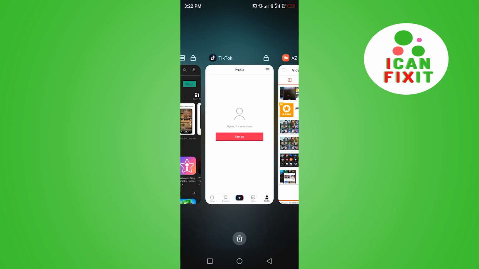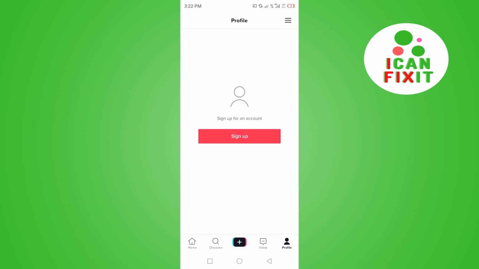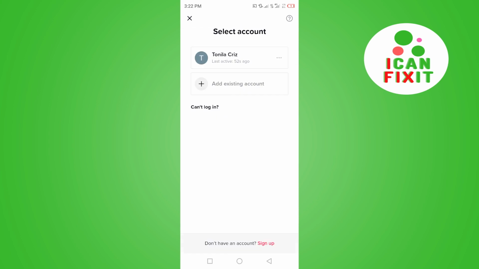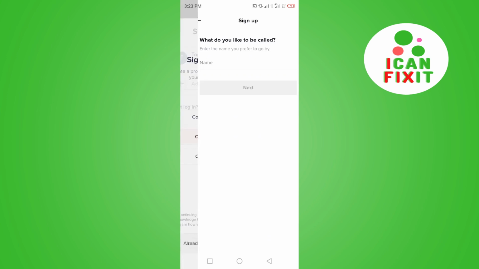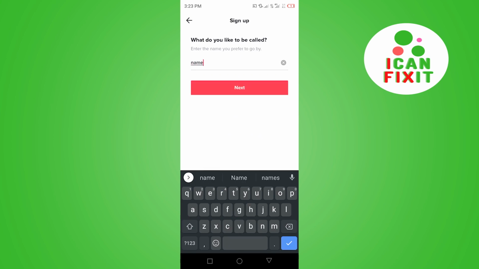So once you're here, what you want to do is to click on the sign up button. Then you want to click on sign up. You want to click on use phone or email. Alright, you want to enter the name and click on next.